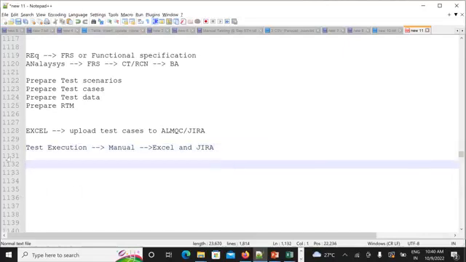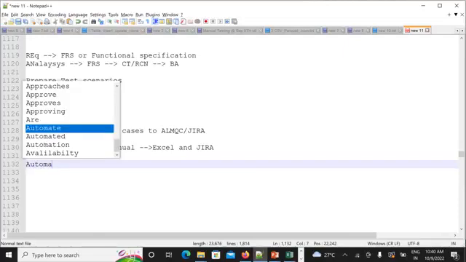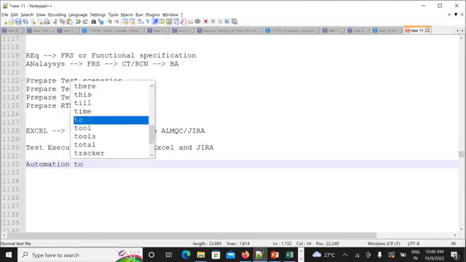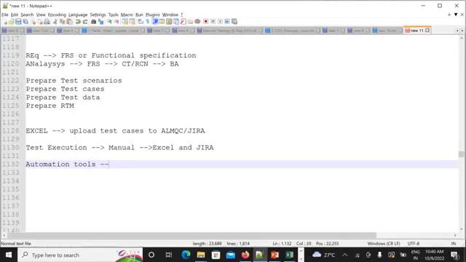The same thing, this is a manual execution. At the same time of test case execution, if you are going to use some automation tools, for execution purpose only, you are going to use the automation testing tools. Writing the test cases, everything you are going to do in an Excel sheet. After getting approved from the business analyst, then only if you want, you can upload this into any tool.